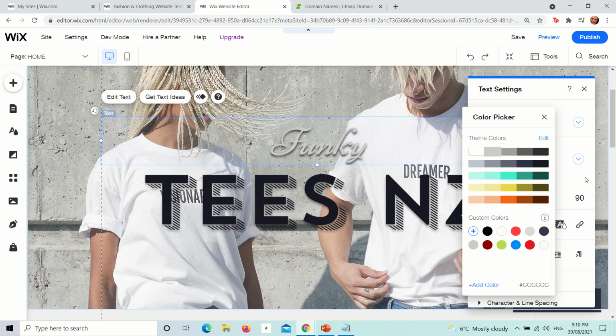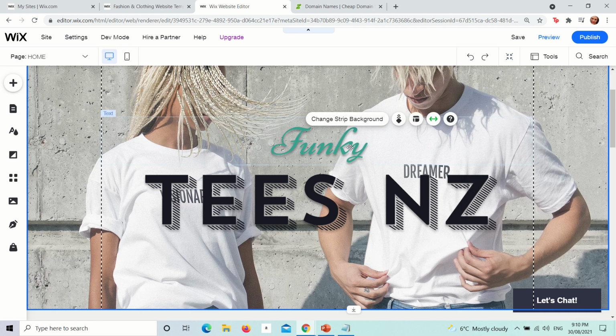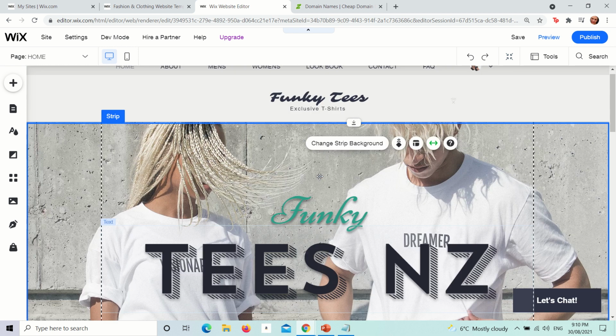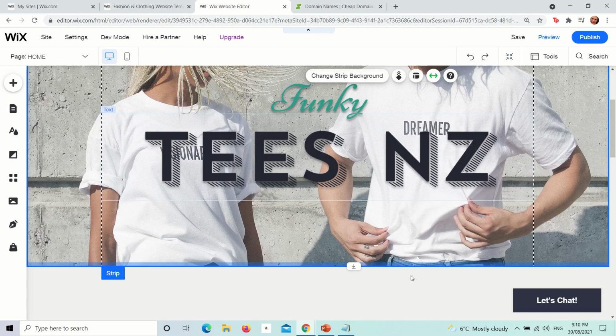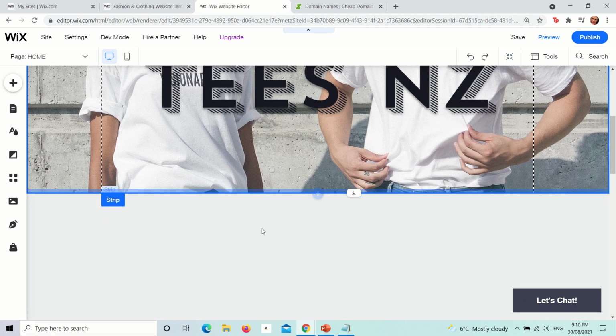So what you can see is the theme colors are all there, but I've decided to go away from the theme colors because, you know, I'm not a graphic designer. Can we just put that out there? Right, so we've got Funky Tees NZ, and we have put a different background in.